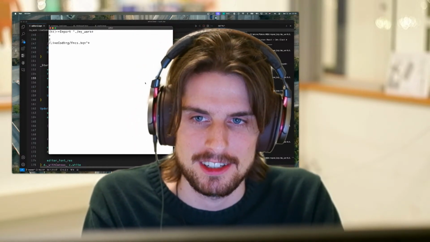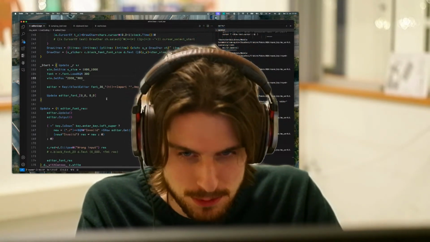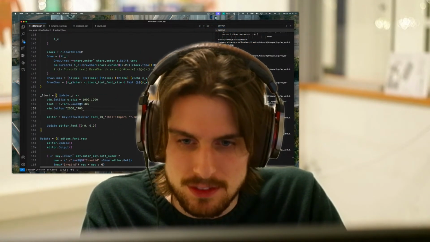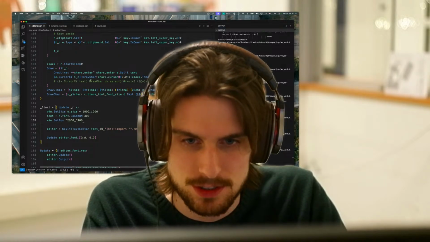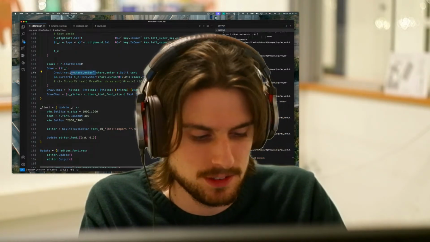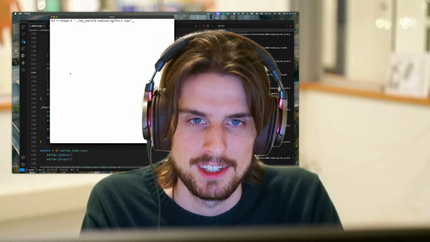I'm drawing these things, that's just for debugging. I'm gonna remove that real quick. I'm doing that in the draw function. Yeah, here. That needs to be gone.